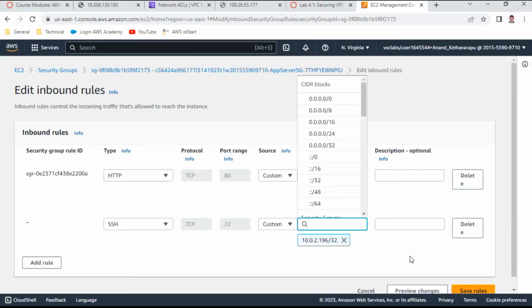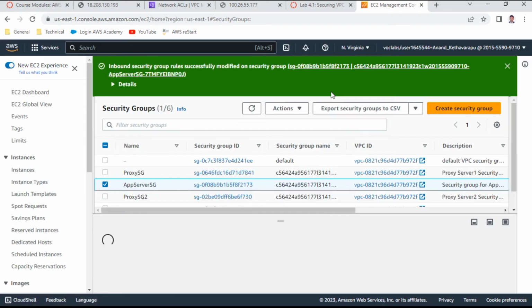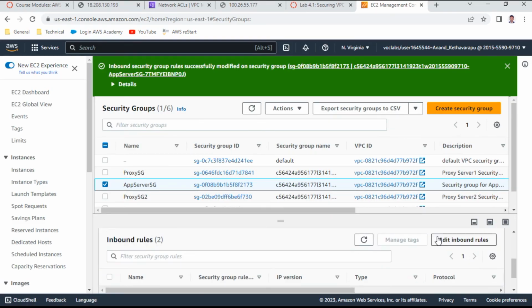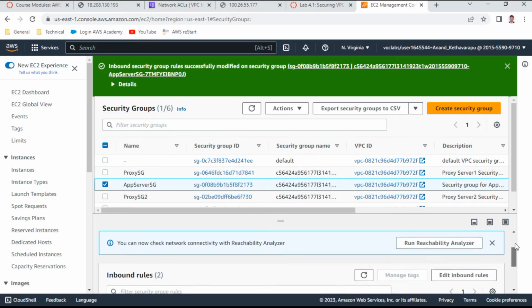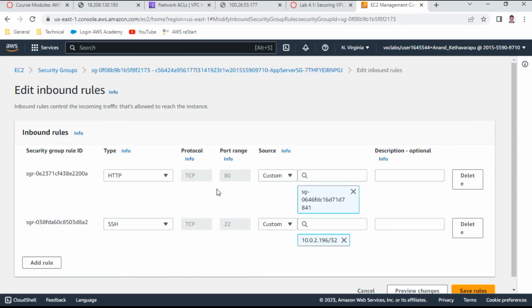Okay, so we are almost done. Save rules. So leave this earlier one as it is, because that is also needed for our previous requirement. See this, there are two rules which are there. Once again I'm checking. This is for HTTP, this is for SSH.